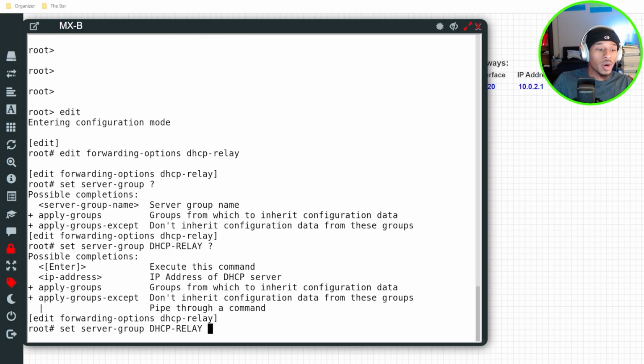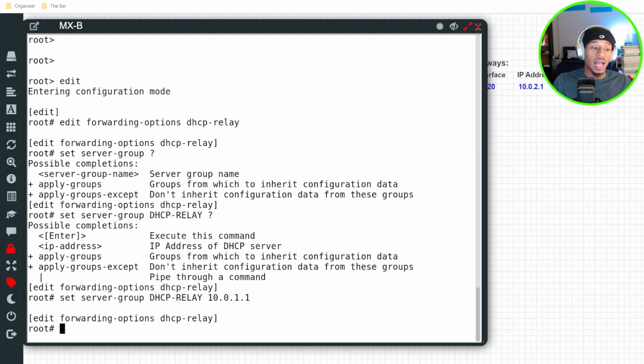And if I do a question mark, it's looking for the IP address of the DHCP server. So I'll go ahead and put in the IP address of 10.0.1.1 and I'll hit enter. I'll make sure that this is the active server group by issuing the command set active server group. And I'll specify DHCP relay, the group that I just created.